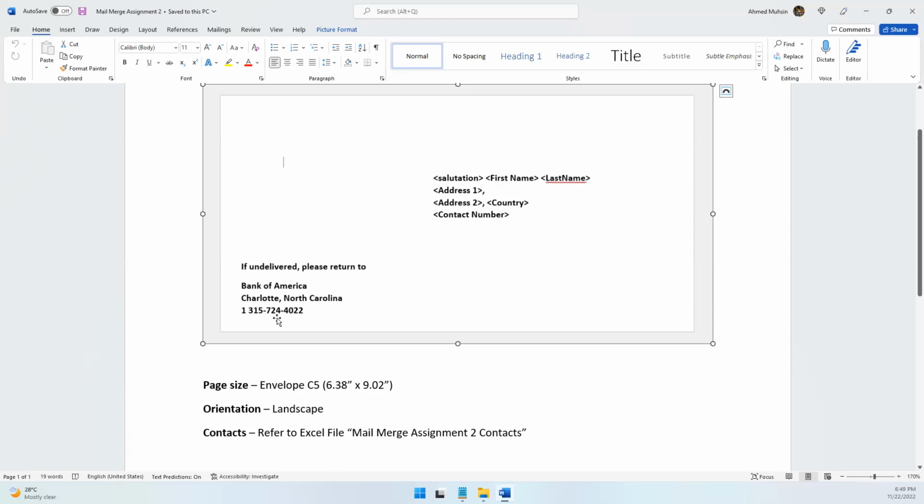Okay. So the first thing that we have to do is first create the envelope. The envelope size is C5, which is 6.38 inches by 9.02 inches, and the envelope's orientation is going to be landscape. Okay. So let's go in order. Let us first create this envelope.